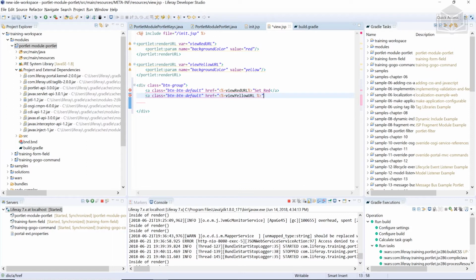Let's see, I need to close the tag here. You guys are probably screaming at me, close the tag, close the tag. There we go. So we got that taken care of. And then we'll set yellow will be the display here.